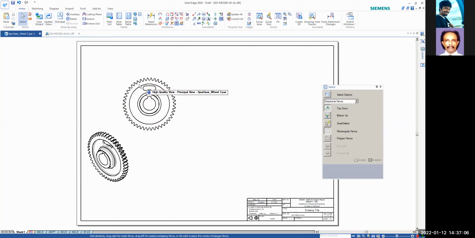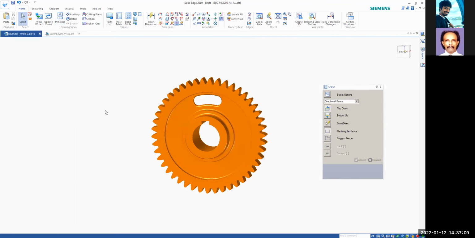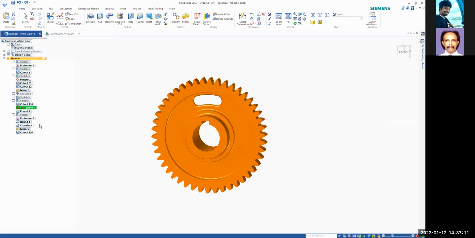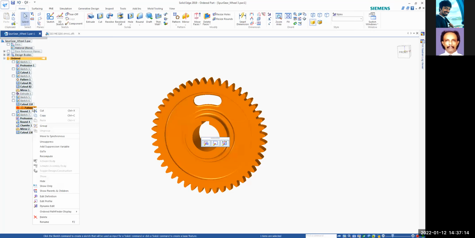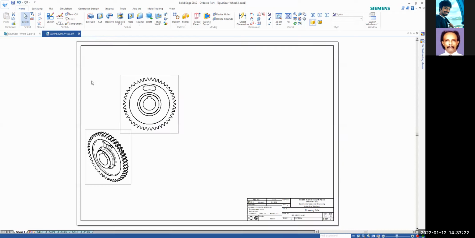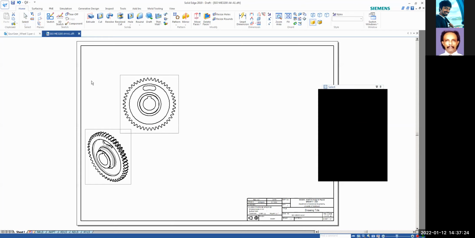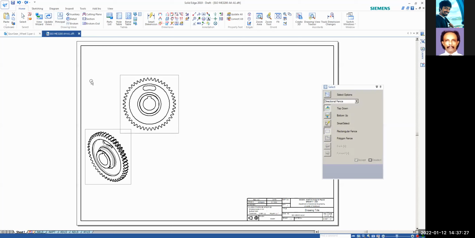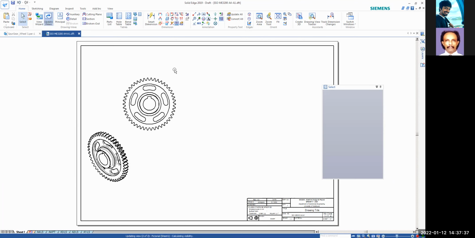And let me unsuppress the feature. Unsuppress the feature, so it will appear in this particular window. If you go to the drawing now, you see in both views, you have the rectangular mark indicating that it needs to be updated. So if I right click one by one, that takes time. So let's go and try update views. Right? So all views will be updated at once.